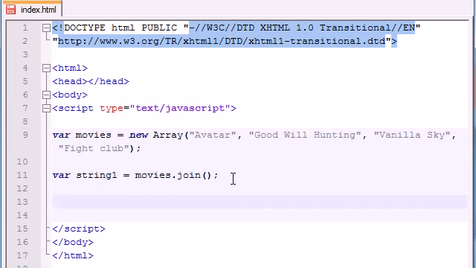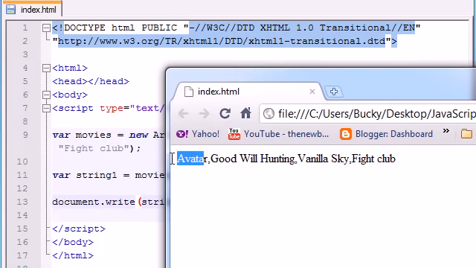So now whenever we want to write this on the screen, we just have to write string1. Now let's save this and see what we get. Avatar, Good Will Hunting, Vanilla Sky, and Fight Club. And as I told you, it doesn't take any parameters, and whenever it doesn't take any parameters, by default it separates your list with a comma.